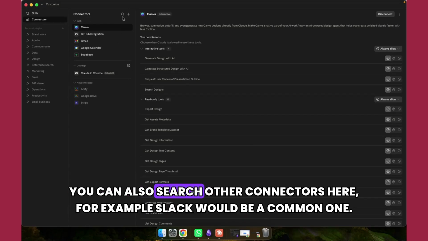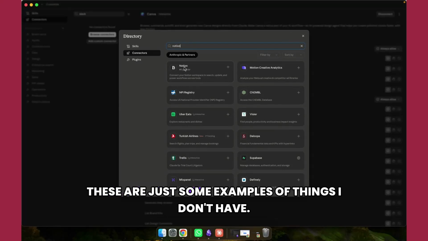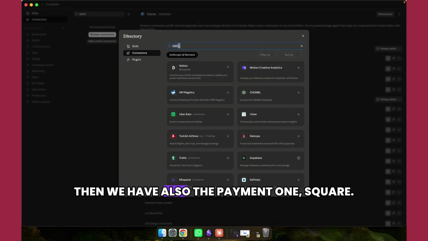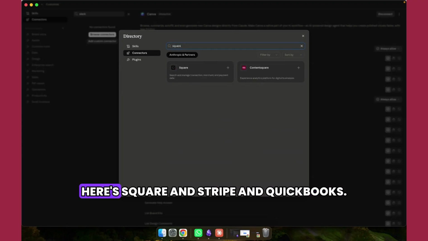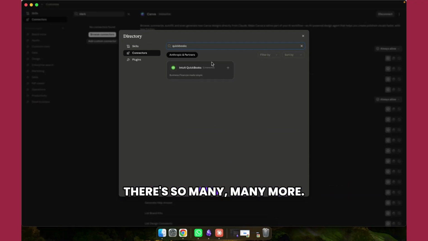You can also search other connectors here. For example, Slack would be a common one. Take a look. There's Slack, Notion if you're a Notion user. These are just some examples of things I don't have. Then we also have the payment ones, Square. Here's Square and Stripe and QuickBooks. So these are just some options. There are so many, many more.